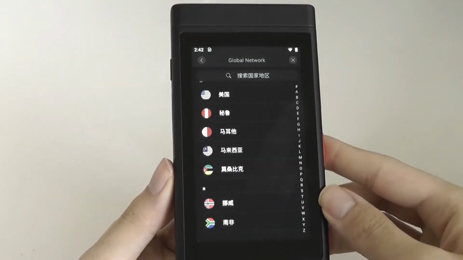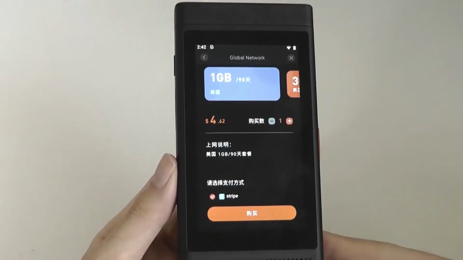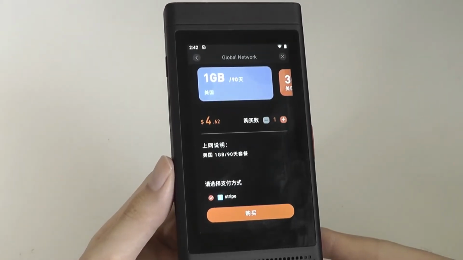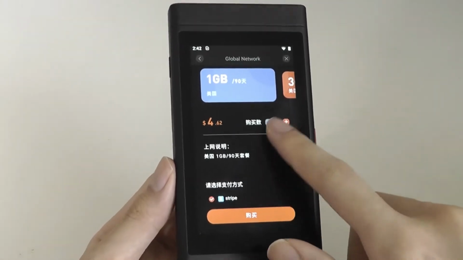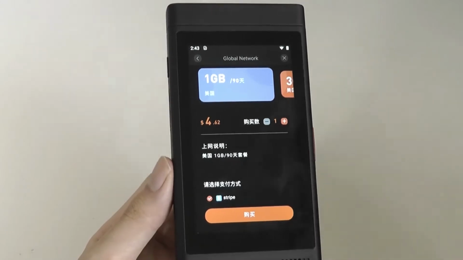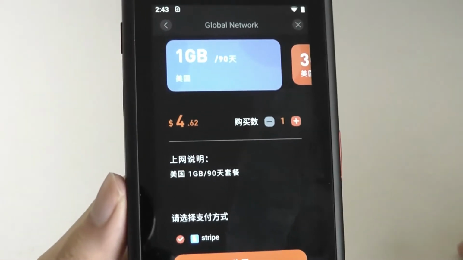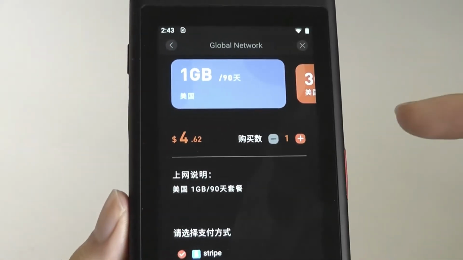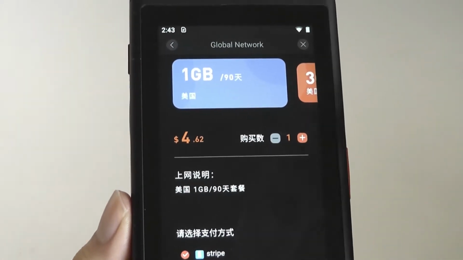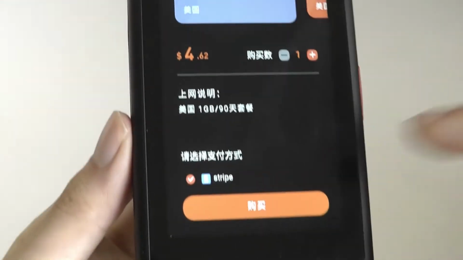What I don't necessarily love though is some of the settings here are set to Chinese by default, so I do think that especially as they are planning to release this internationally, they should just translate everything to English or the language that the user has set the operating system to. So there's still a little bit of work to be done here, but overall you can see here it says 1 gig. Their built-in plan for the US seems to be priced at around $4.62 for 90 days. That's really not bad, I would say.